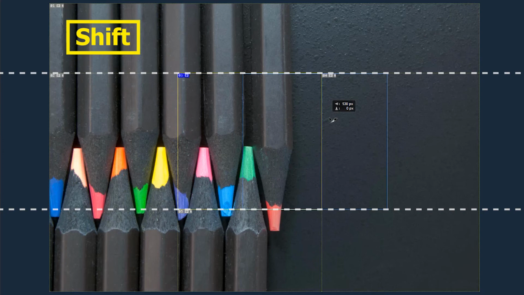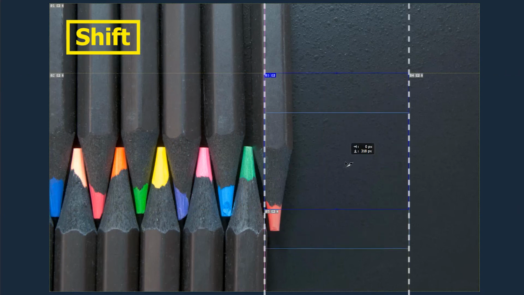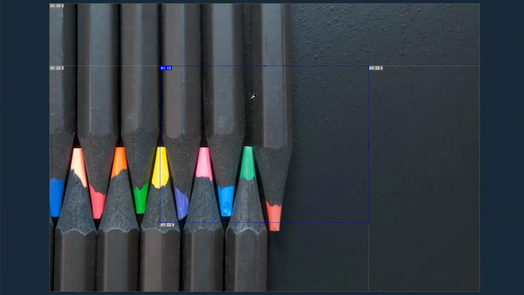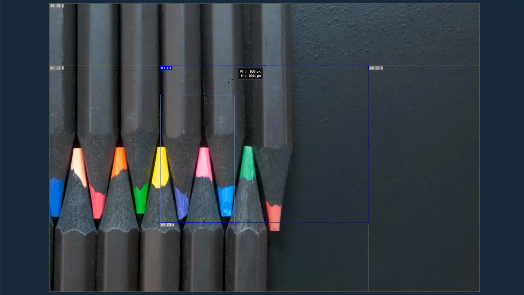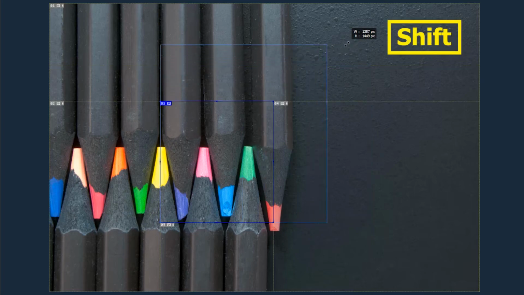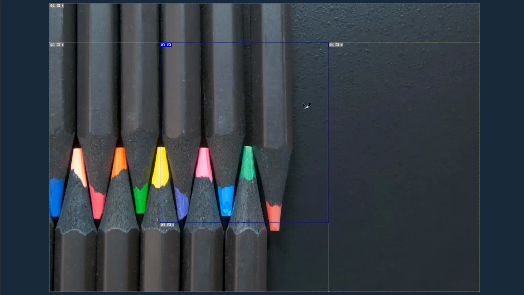If you hold shift and drag the slice, the movement will be constrained either horizontally or vertically. You can also scale the slices with the slice select tool. So I'll select the third slice and head over to the corner, and when the icon changes, I'll freely scale the slice. But if you hold on to shift, you can constrain your scale to proportion. You can also transform the slice by dragging from the edges.